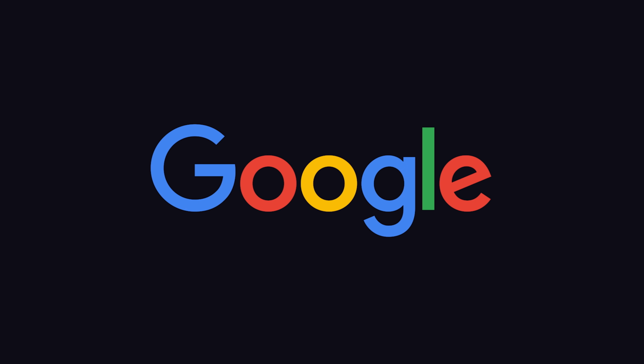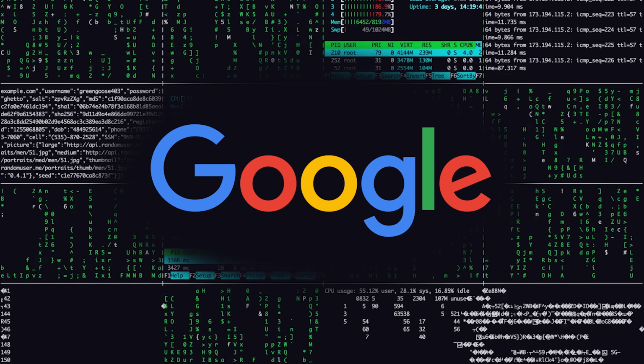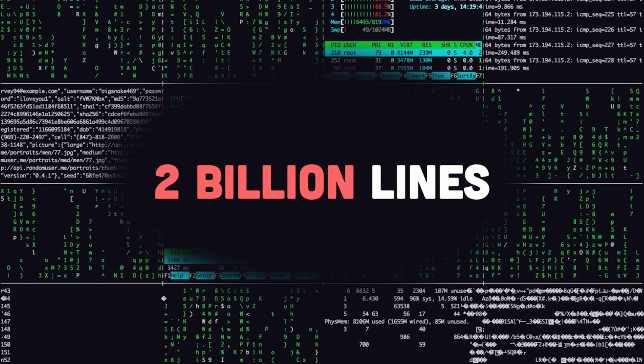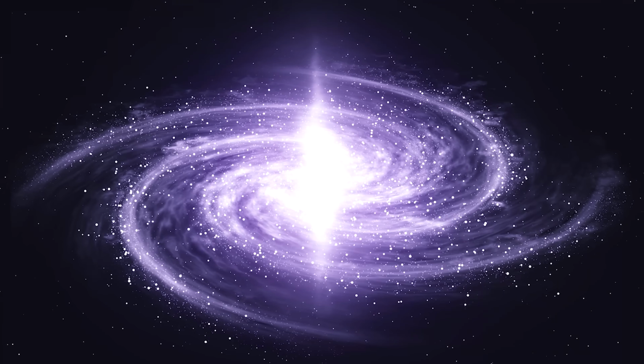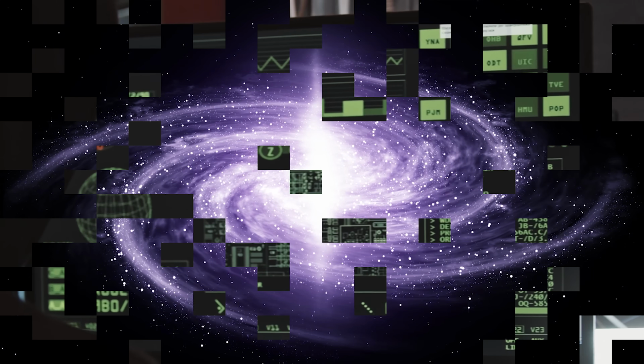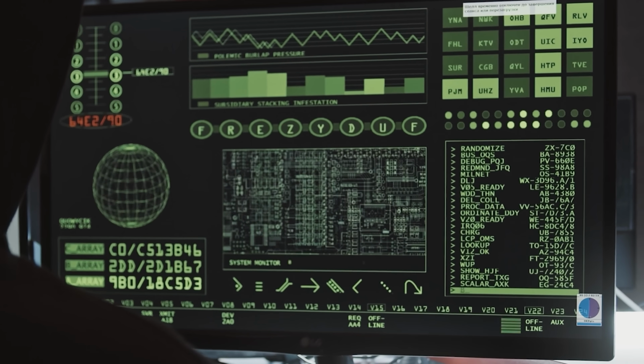A software company like Google maintains a lot of code, like seriously, a lot, over 2 billion lines of code and nearly 100 terabytes of data to go along with it. It's a scale that's hard to even comprehend, like all the stars in the universe, or all the universes in the multiverse, and you have thousands of engineers around the world working on it simultaneously.